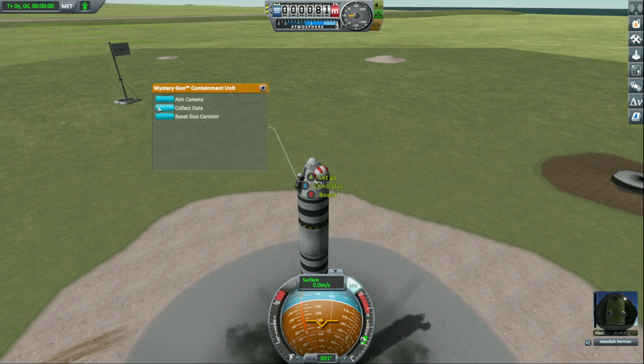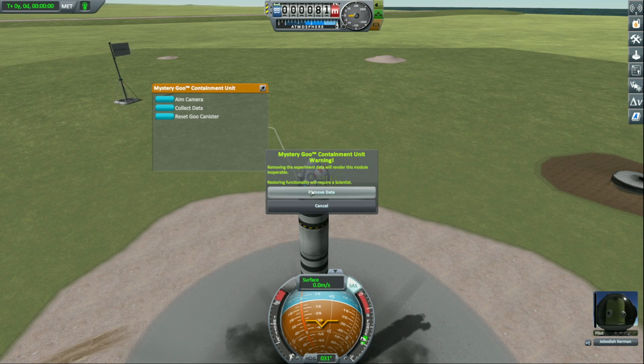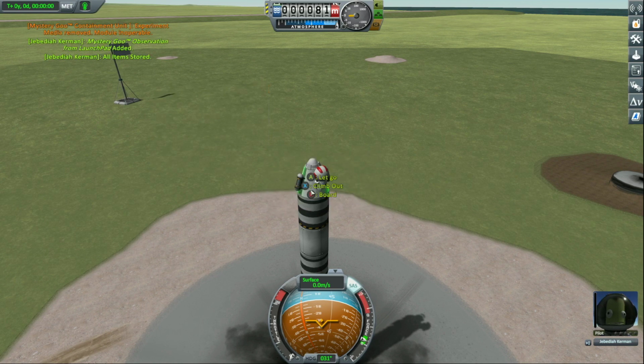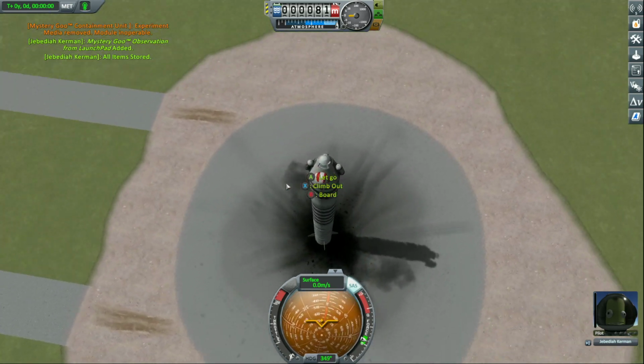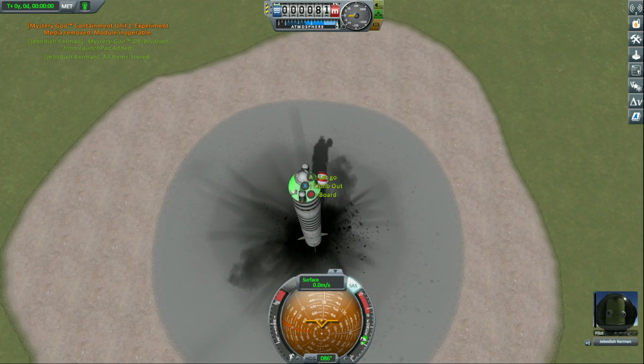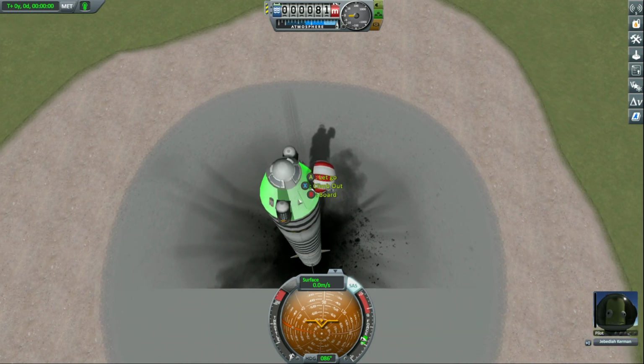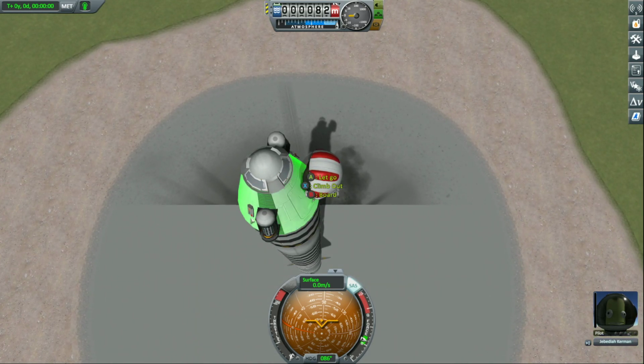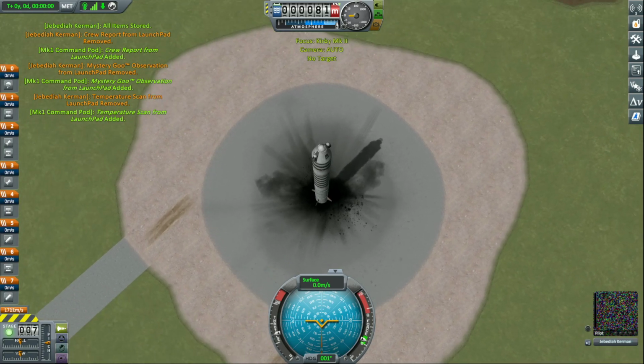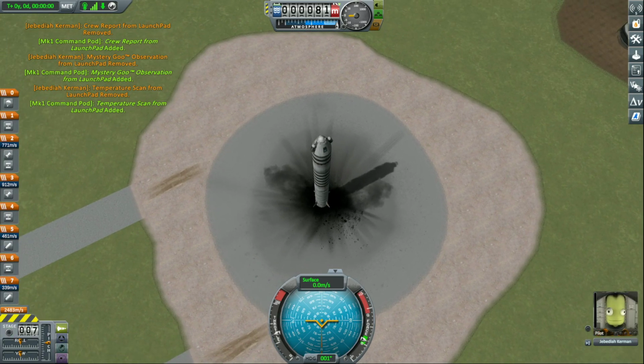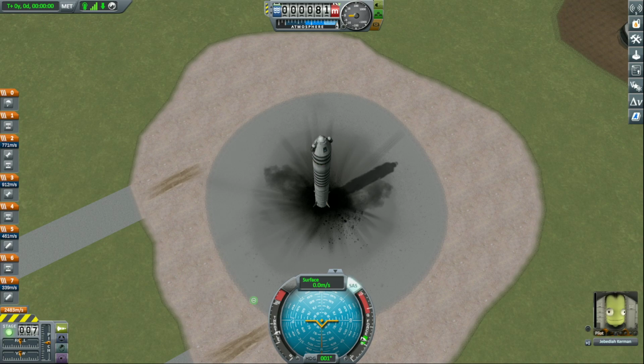Let's collect the data. It's going to tell you that it's going to be inoperable after you do that. That's fine, because you're not going to be able to use it again anyway. Okay. See if you can take the data from the thermometer, too. It might be too far away. Take data. Nice. Okay. And that one you can actually reuse. Sweet. Okay. SAS on. Let's go.